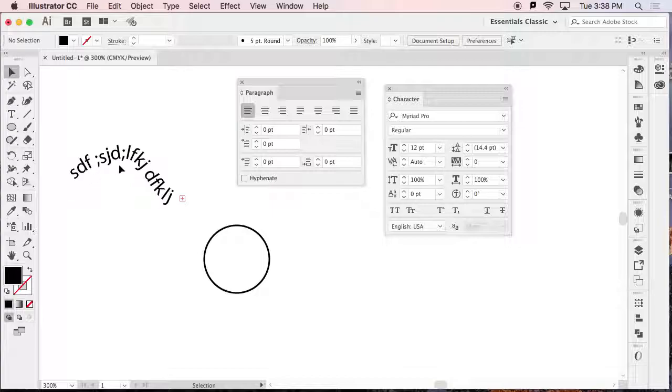The line went away. It now became a guideline. It's my baseline, and the text is following it. There's that red box again. It means I've typed too much. It doesn't fit along the path. So I'm going to have to adjust something to make sure I see all my characters.